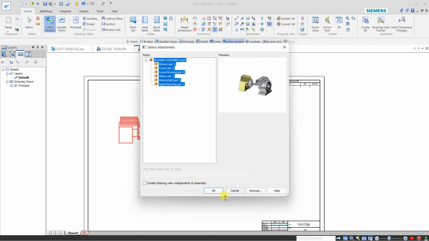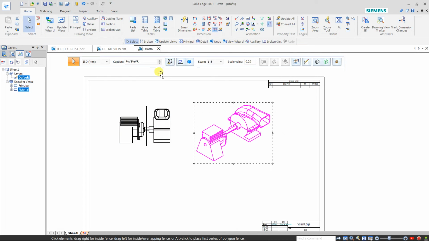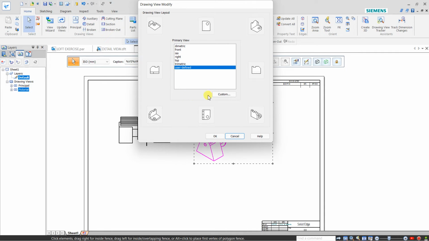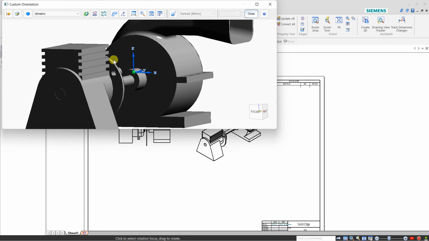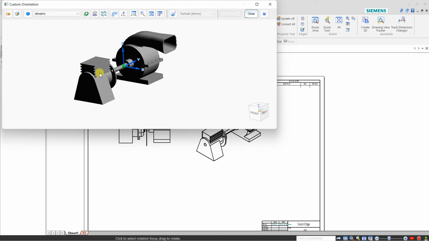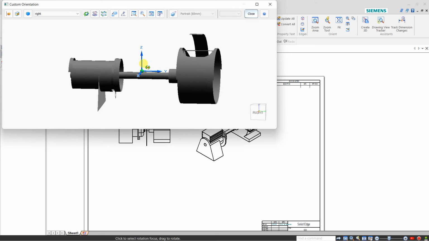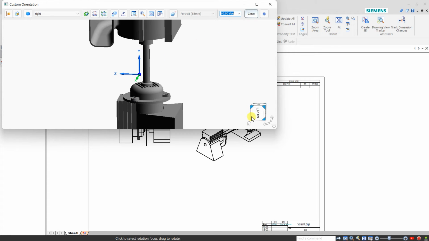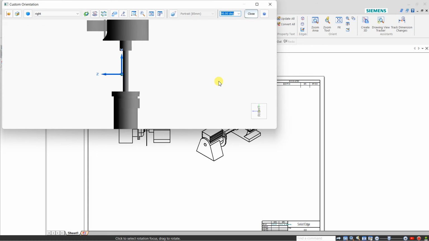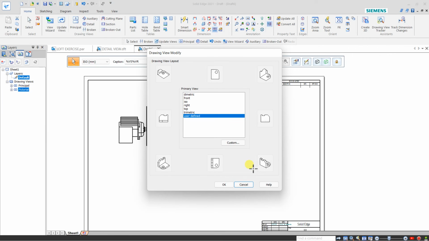View wizard, and I'm creating one more view. Click here. Now here we have this drawing view layout, and here go to this custom, and in custom you can define your user defined view. So this time I'm selecting this and clicking this X, and I want to rotate it at 90 degrees. Now this is my view, I want this view, so click close and okay.